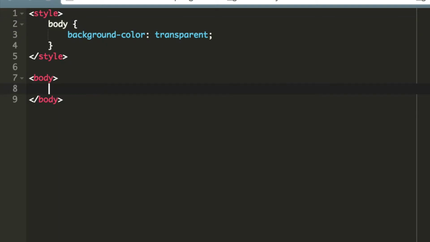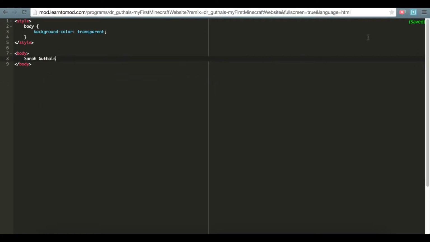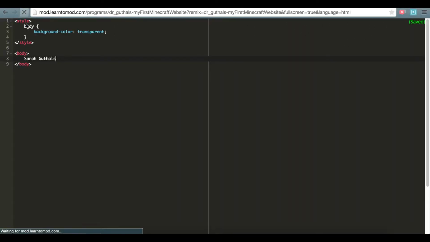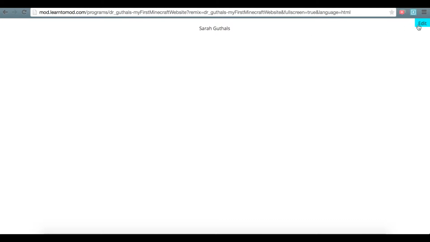Now in the body, we're just going to do something simple. We're going to write our name. You should write your own name. Make sure that it says saved, and once it says saved, you're going to refresh the page. When you do that, you'll notice that your web page appears. It's just your name. We can make it a little bit better than this.